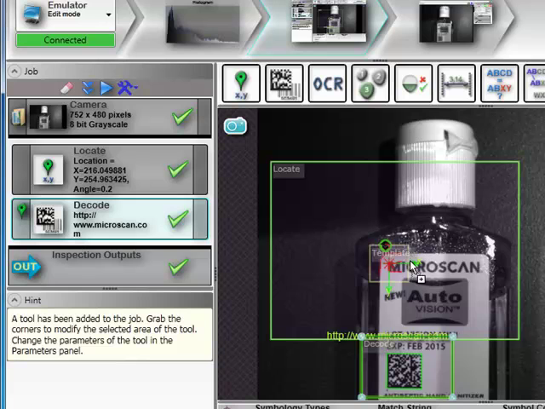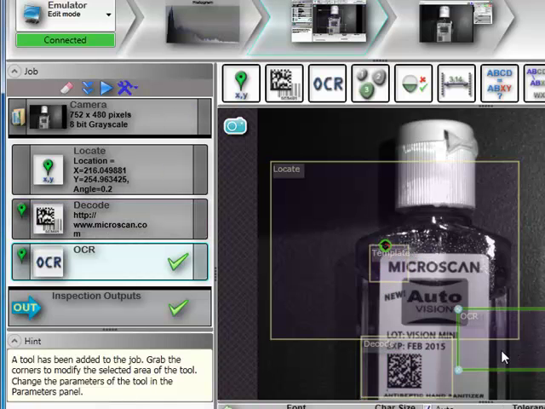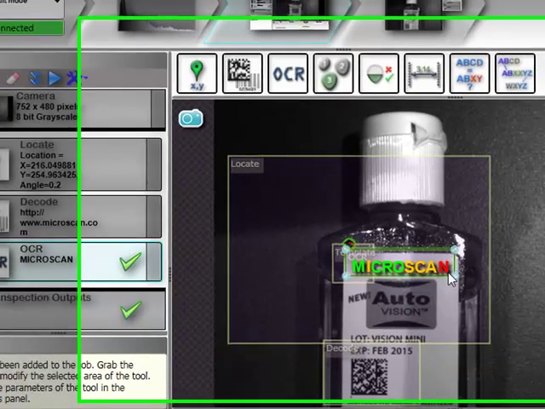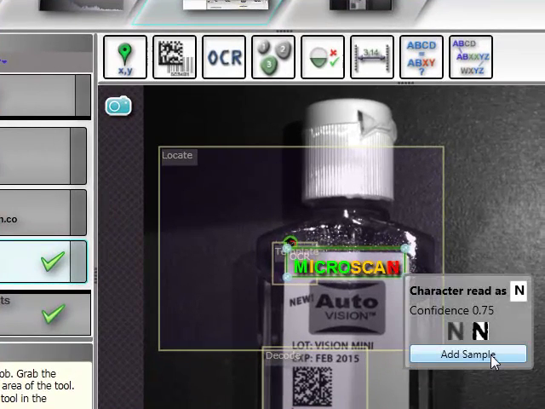I'm also going to use the OCR tool to look at the microscan text. And you can see that without training, it's already reading it fairly well.